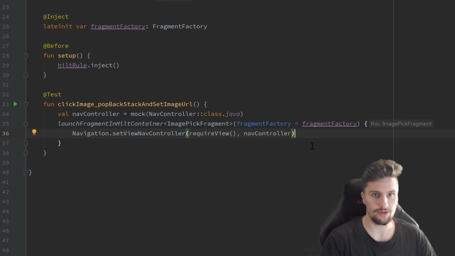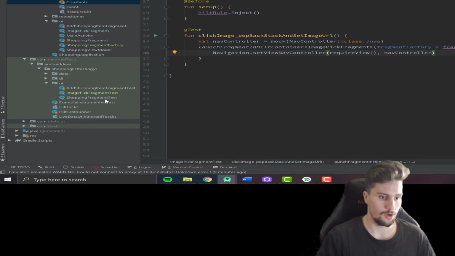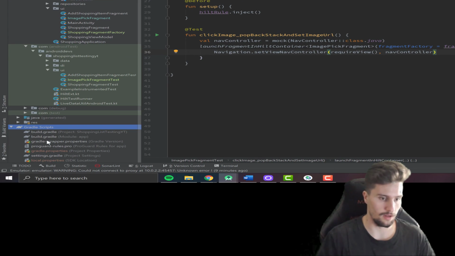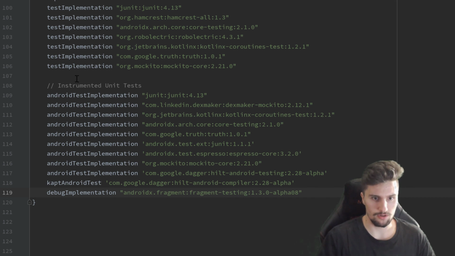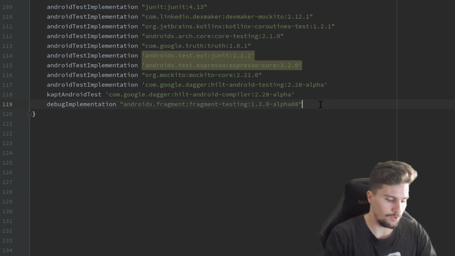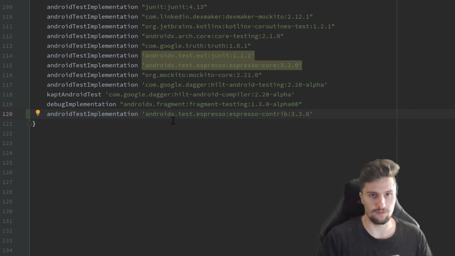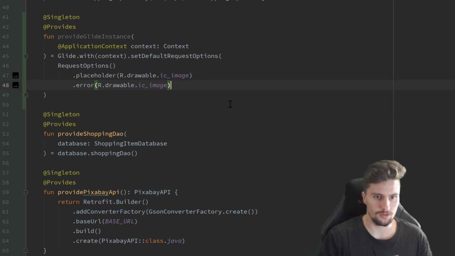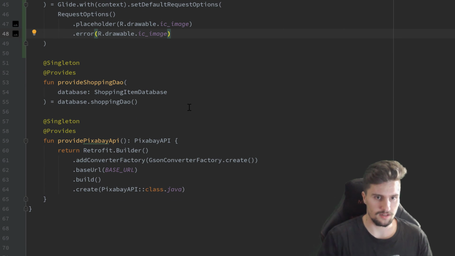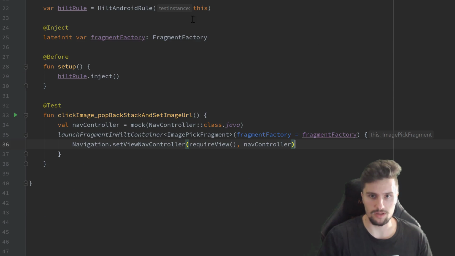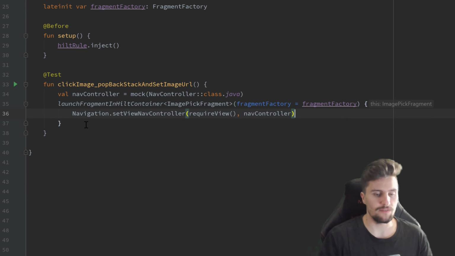And we need one more dependency for that, so that actually Espresso, our UI testing library, supports clicks on Recyclerview items. So we want to go to our build.gradle file, and down here in our instrumented unit tests, we want to paste this dependency. You can find that in my GitHub repository. A link is in this video's description. We want to sync Gradle, close our build.gradle file, and that is not the file I want to be in. Image pick fragment test, and now we have access to that function that just simulates that click on our Recyclerview.